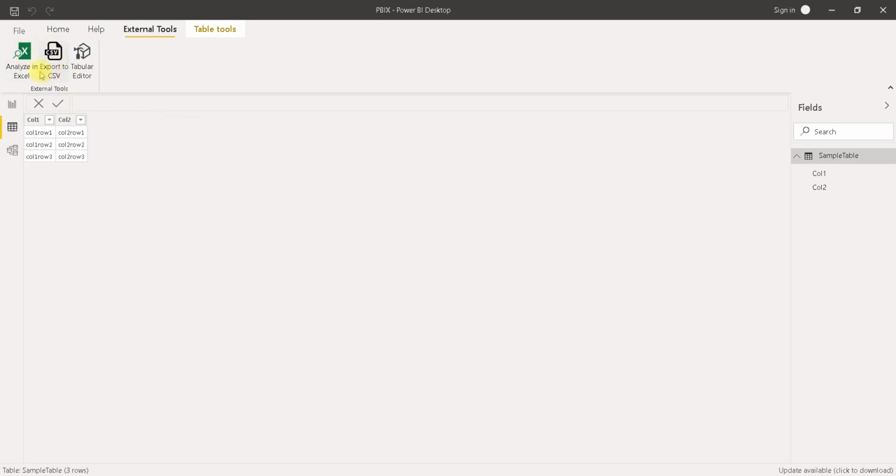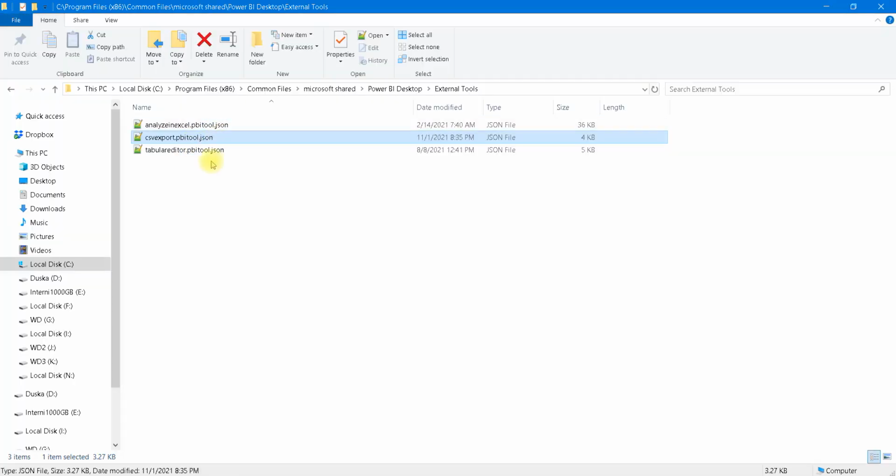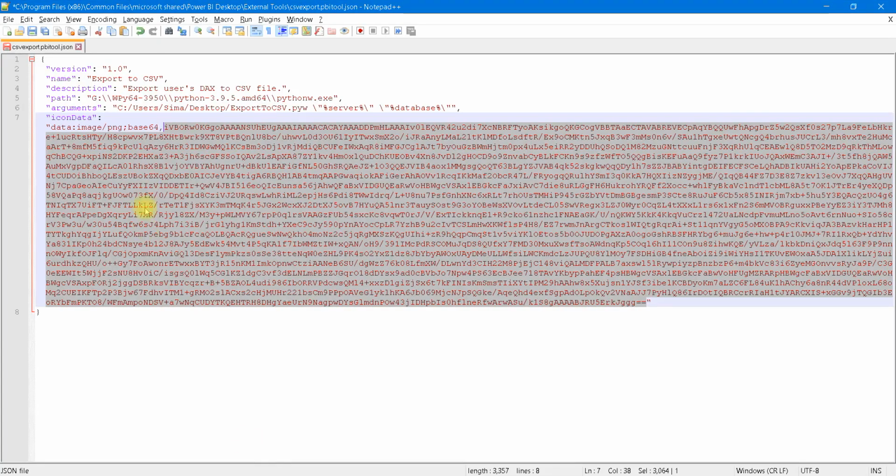Now the question is how to create this external tool. First we have to create one JSON file. The JSON file describes this button and what this button does. Here we have three external tools, and here we have three JSON files. For each button one JSON file, they're all placed at the same address, and this is our file. All file names have to end with pbitool.json, and this is how this file looks.